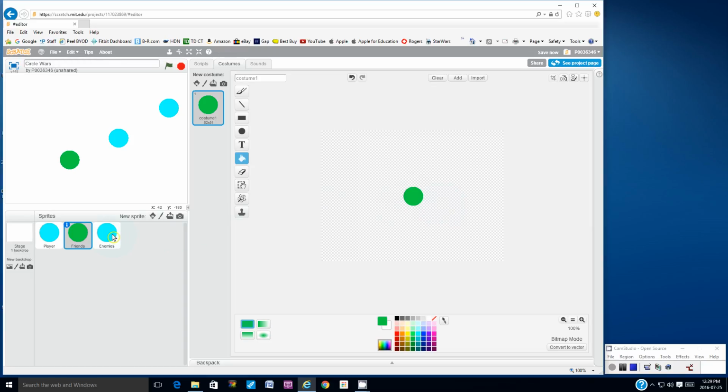And then let's do the same for the enemies. Let's click on the enemies sprite. And then I'm going to click on the fill with color. The enemies are going to be red, so please choose a shade of red and then click inside the sprite here, and that should turn red. Okay? All right, let's go back to the player sprite. Now remember, the blue is the player. That's the object that we are going to control. So let's click on player.